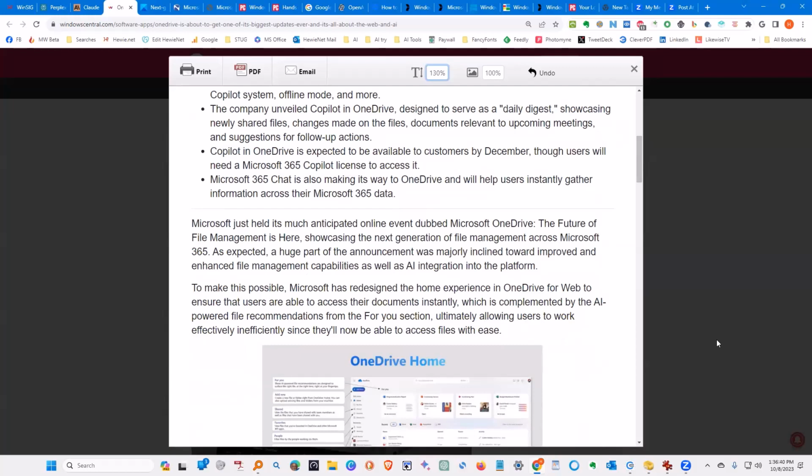ChatGPT. Microsoft just held its much anticipated online event dubbed Microsoft OneDrive: The future of file management is here, showcasing the next generation of file management across Microsoft 365. As expected, a huge part of the announcement was majorly inclined towards improved and enhanced file management capabilities, as well as AI integration into the platform. To make this possible, Microsoft has redesigned the home experience in OneDrive for web to ensure that users are able to access their documents instantly, which is complemented by the AI-powered file recommendations from the For You section, ultimately allowing users to work effectively and efficiently, since they will now access their files with ease.